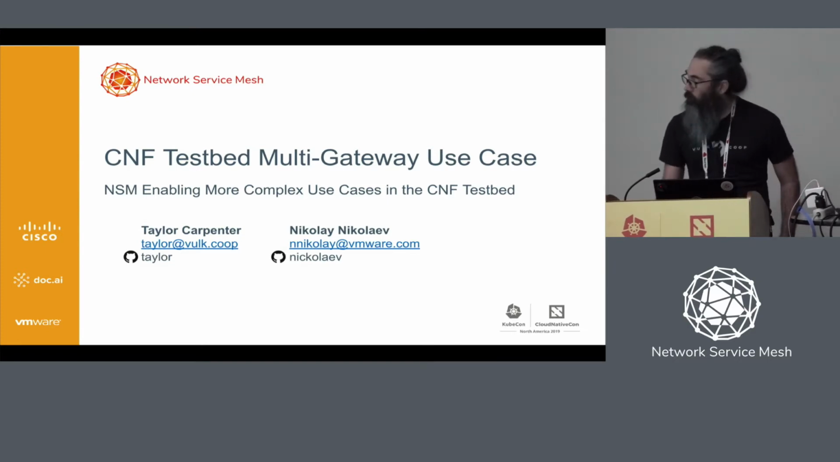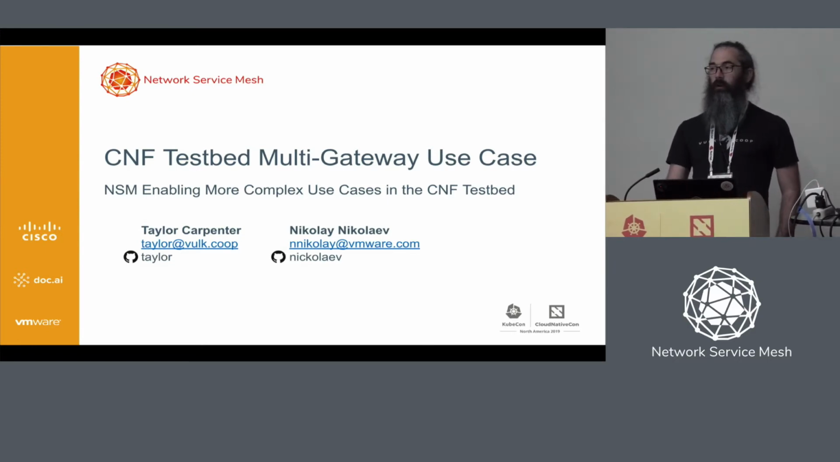So we were going to talk about a hybrid use case. That talk is going to be deferred to maybe ONS or a later KubeCon, and we'll get back to that. So we're going to be talking about a different use case using NSM and the CNF Testbed.